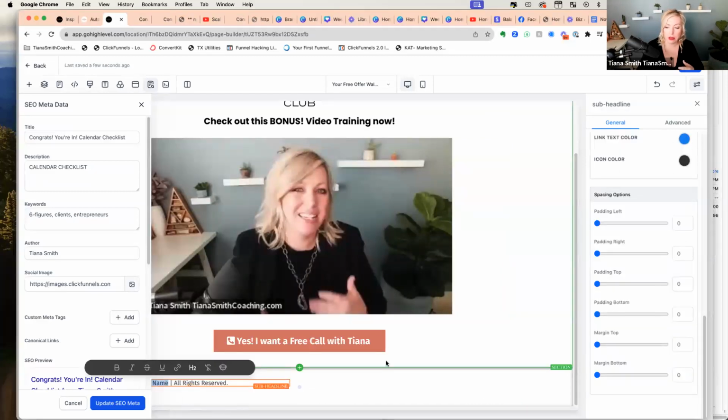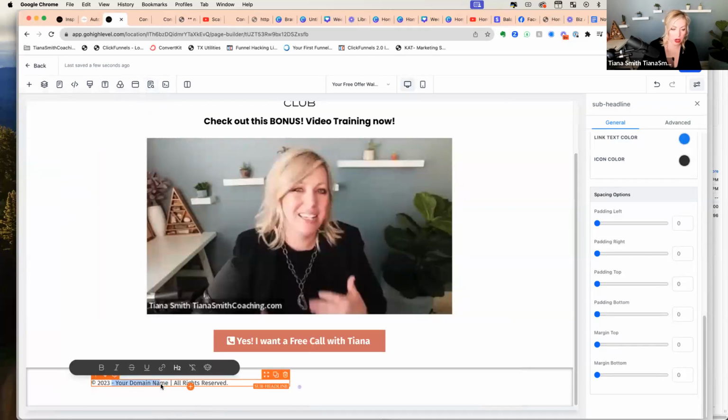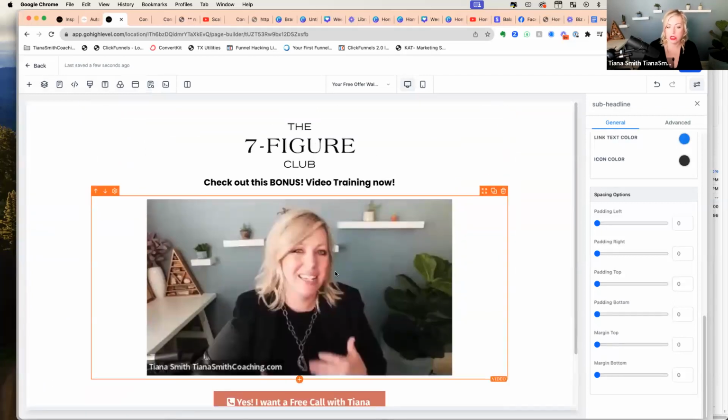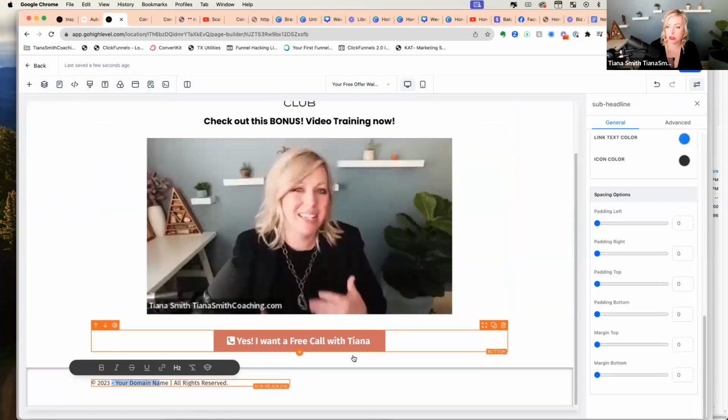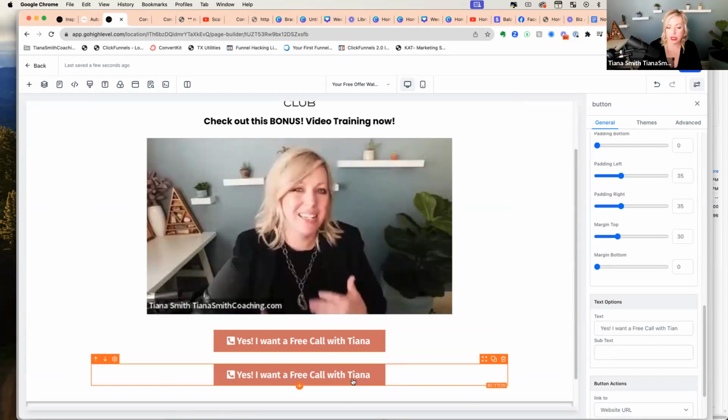And then the other little details on all these pages is just like audit your page at the end, right? Make sure that everything is matching. Put your website here, put the year that we're in, right? All rights reserved, keep that there. So your logo, change the text, change the video, change these buttons. They can go wherever you want them to go. I can duplicate it and I can say instead, yes, I want into the free Facebook group, right?